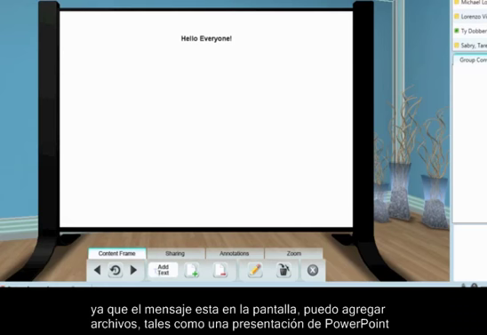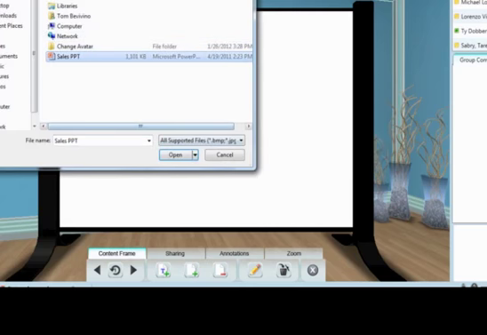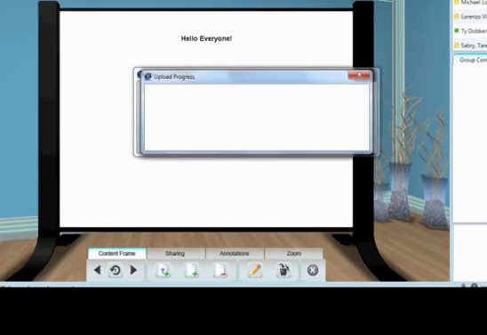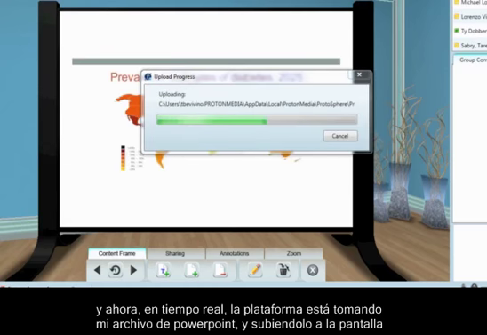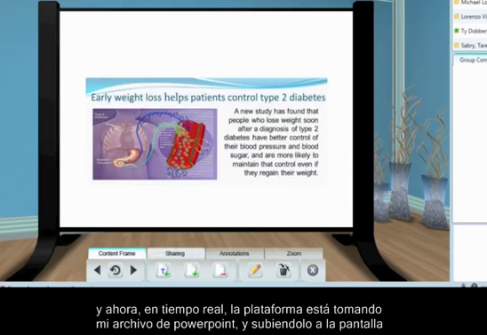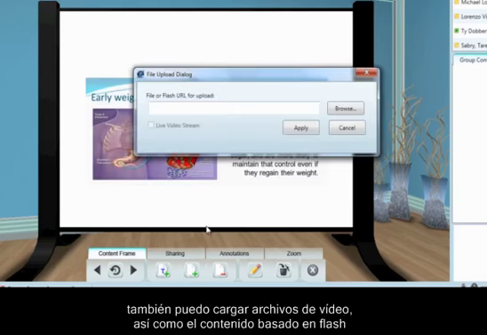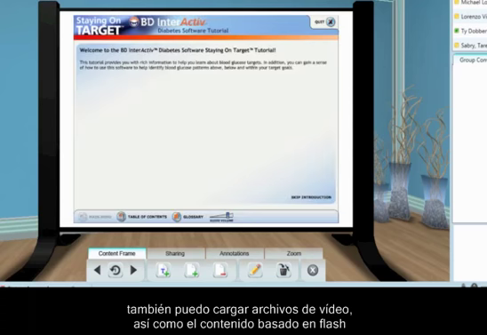I can add files such as a PowerPoint deck if I'd like. And now in real time, it is taking my PowerPoint file and uploading it to the board. I can also upload video files as well as Flash-based content like some training courseware. I just put in the URL to the courseware and now it appears on the boards.